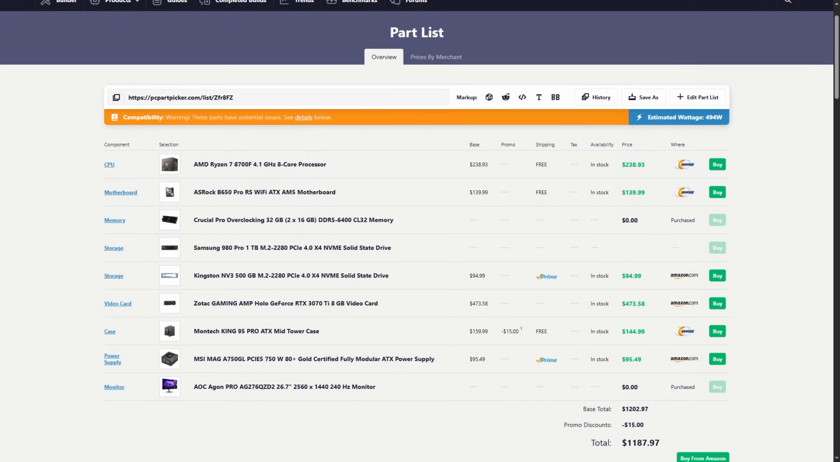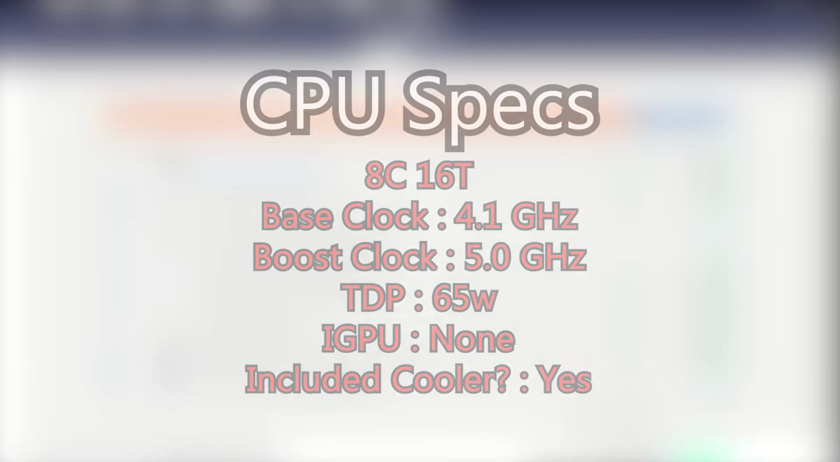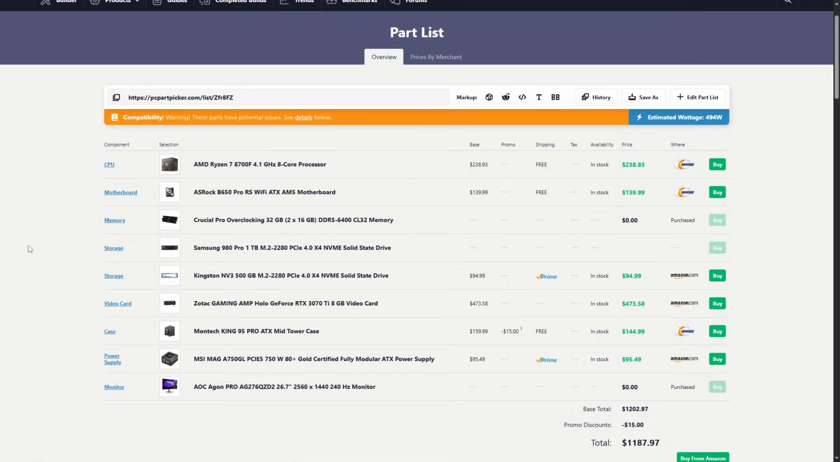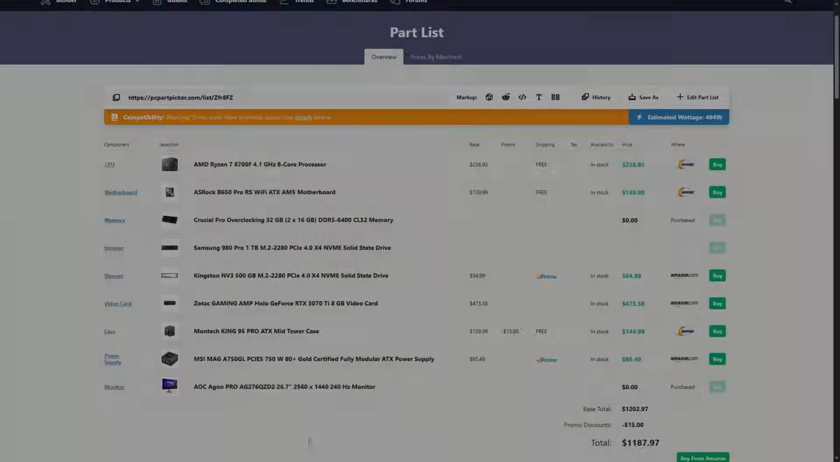We have the Ryzen 7 8700F. It's an 8-core, 16-thread, 4.1 GHz boost into 5.0. Got the ASRock B650 Pro ATX AM5 motherboard, and then everything else pretty much stays the same from our template build, except for a graphics card with an RTX 3070 Ti. And that is only because other graphics cards from NVIDIA are not able to reach the performance of this graphics card. We'll check those later, but why don't we check out our second build we were able to do.